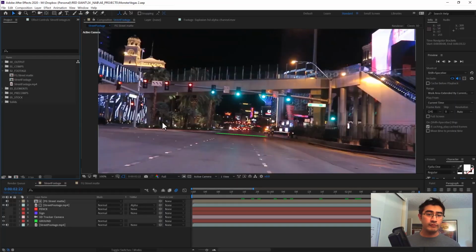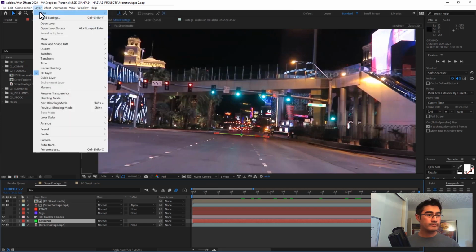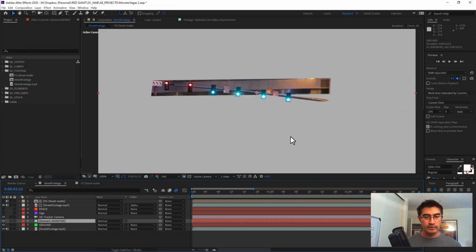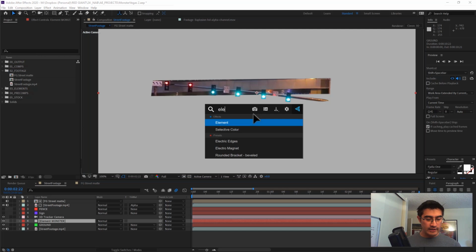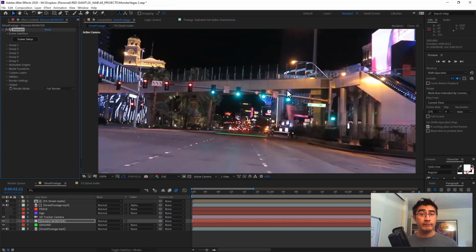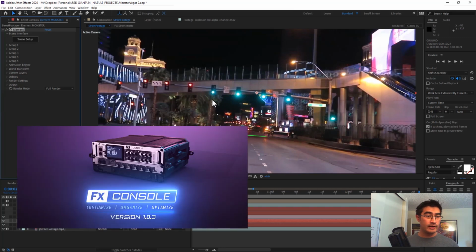So back in After Effects, we've got the ground right here, which is great for our origin. And I'm going to add a new solid called Element Monster. All right, so that's going to be right behind our bridge, just like that. Let's add in Element. I'm actually using another tool by Video Copilot called the FX Console to bring up effects like that.